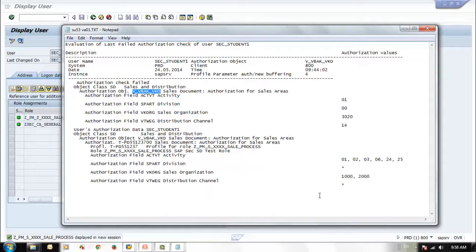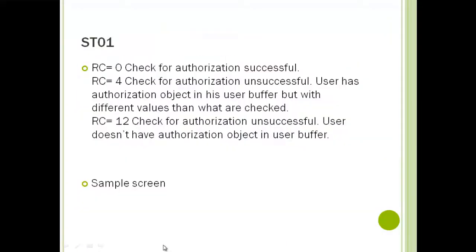Let's assume that I wanted to add this authorization, then you can simply add it in the role, or you may have a different role based on our authorization concept which needs to be assigned to this user. Okay, let's go to the next step.